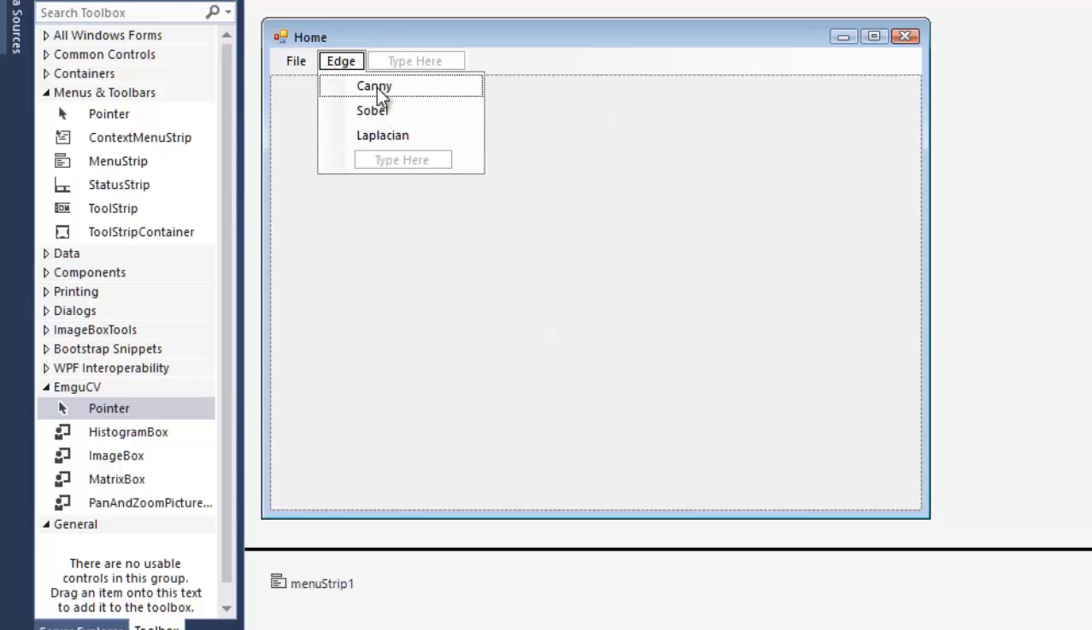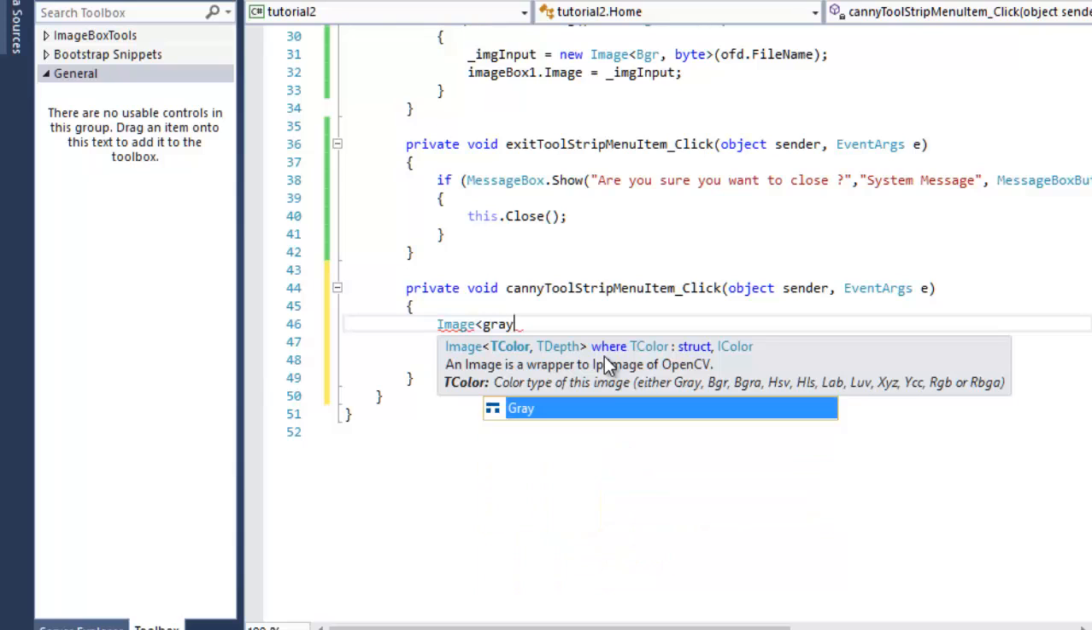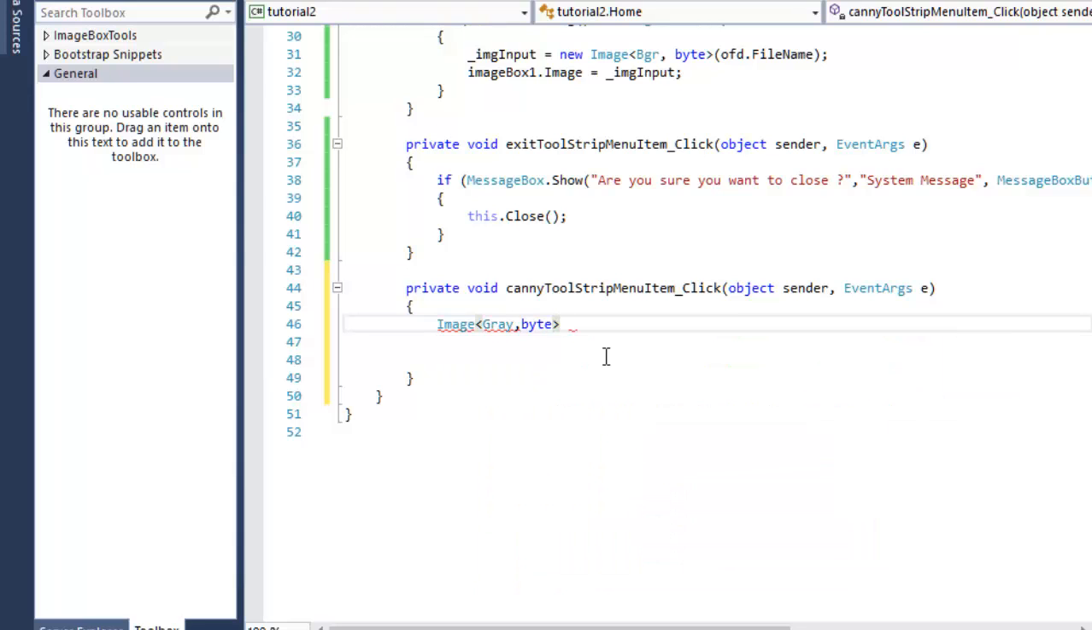When he clicks on the Canny edge, I want to find the Canny edge of this image. For the Canny edge to be detected, we need basically a grayscale image. So the first thing that we need to do is to create a grayscale image. We can create a Gray image of type byte. It should be float, I guess, because we will see that the Canny method returns a float variable for a gray image.